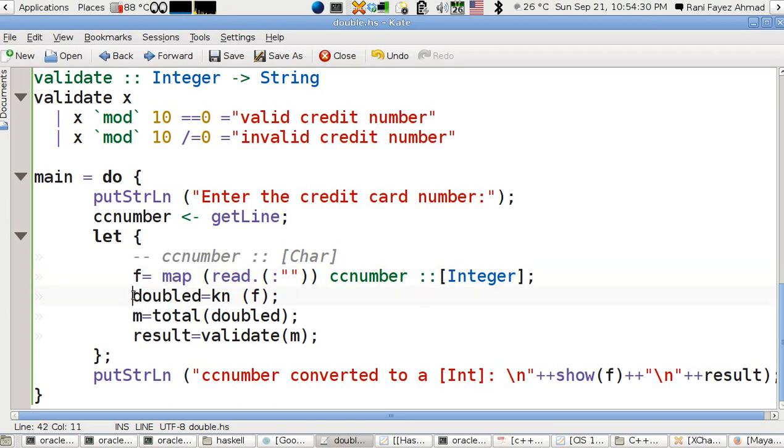Now, doubled is kn of f. So what I've read, I send it to kn, and the doubled list will be given to total, and then the total is given to m, and validate will do its job, and I get the result. And just for clarity, I added the conversion result, by showing the value of f plus the result itself, whether it's valid or invalid.